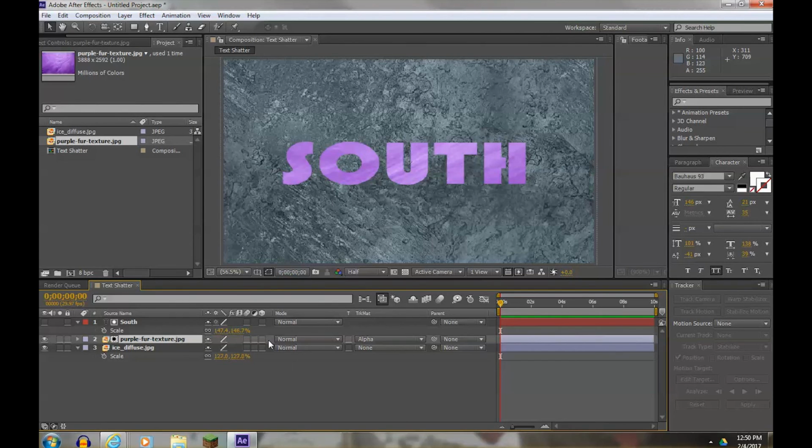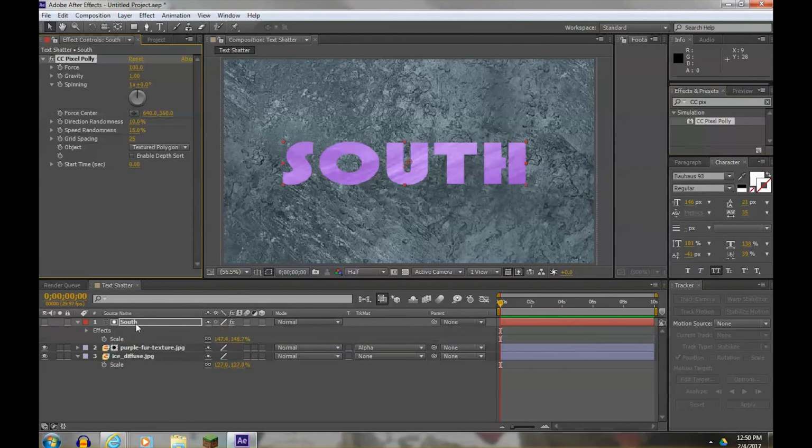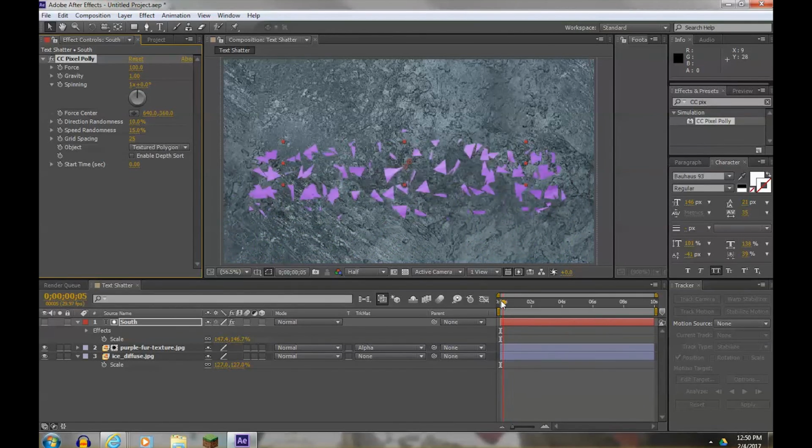Next thing that you're going to do is apply an effect called, it's not called shatter, it's actually called, that's the more advanced one, CC Pixel Poly. Grab it and drop it on the title. To be sure, drop it on the actual title in the composition. And if you were to scrub your current time indicator, you'll see that the south shatters.